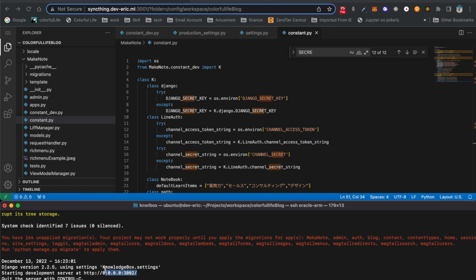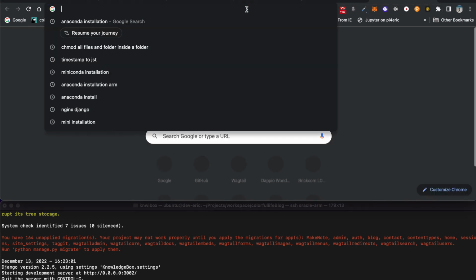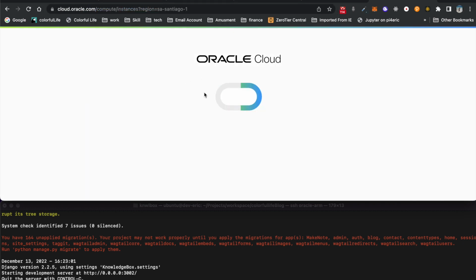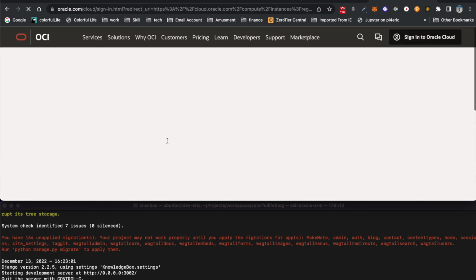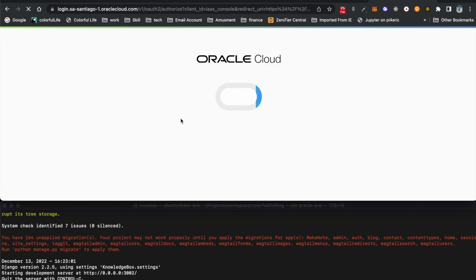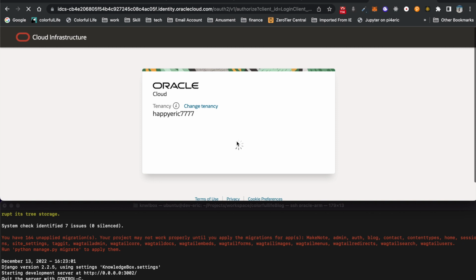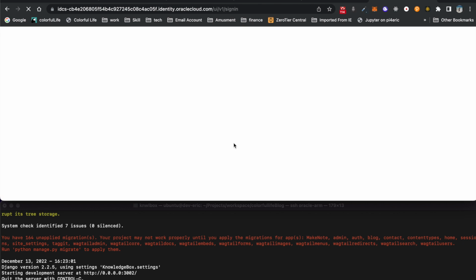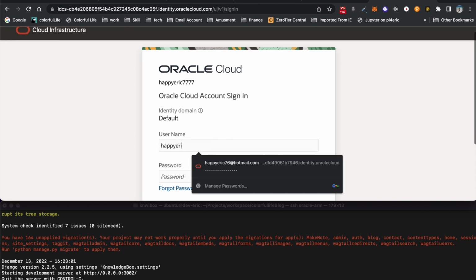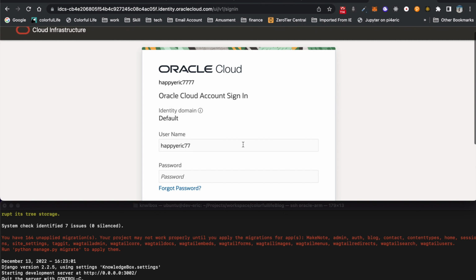Okay, now it's here. Before accessing this port from outside of the wall, you need to open the security door for people from outside of the wall. The first one is to go to the Oracle website, cloud infrastructure, and then log in, and you need a password.